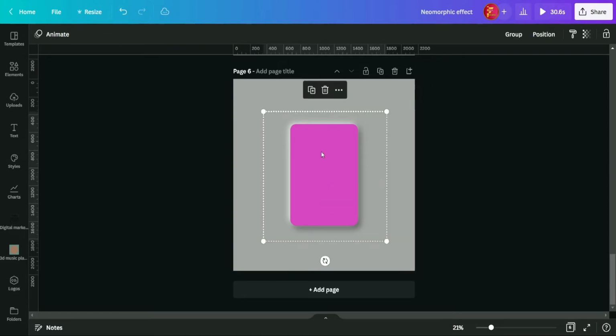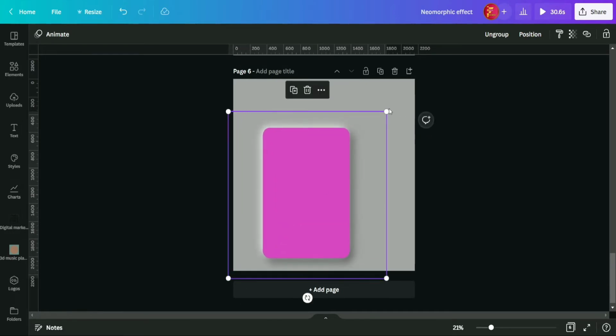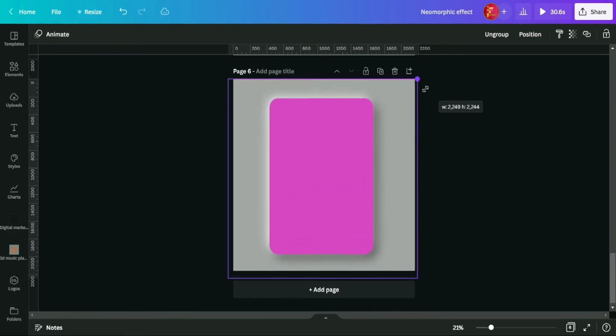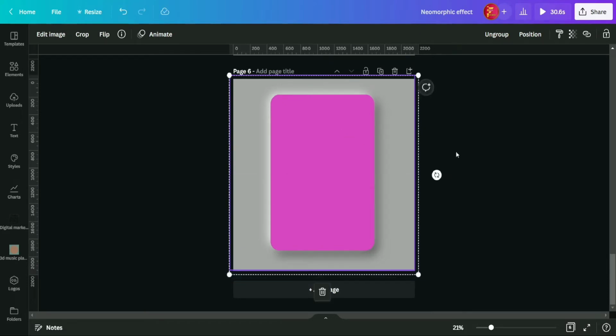And why we are doing this guys, because it will create here a pop out effect, as you can see in your screens. After this we just grouped all the three rectangles and now we increased its size and now arranged it in the middle of the page.